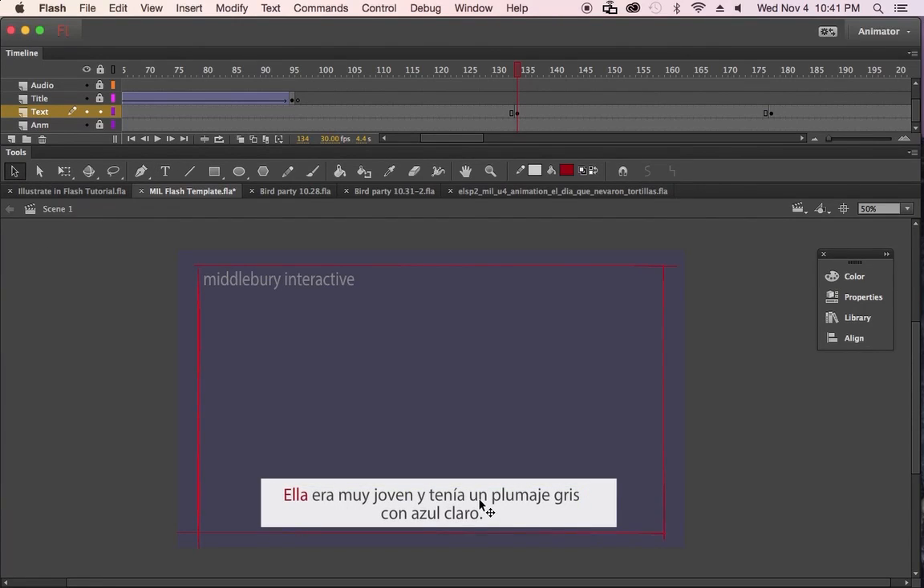Okay, now as far as designing text and making the text look good, one thing I like to do is make the top and bottom lines equal. So it's kind of trial and error.